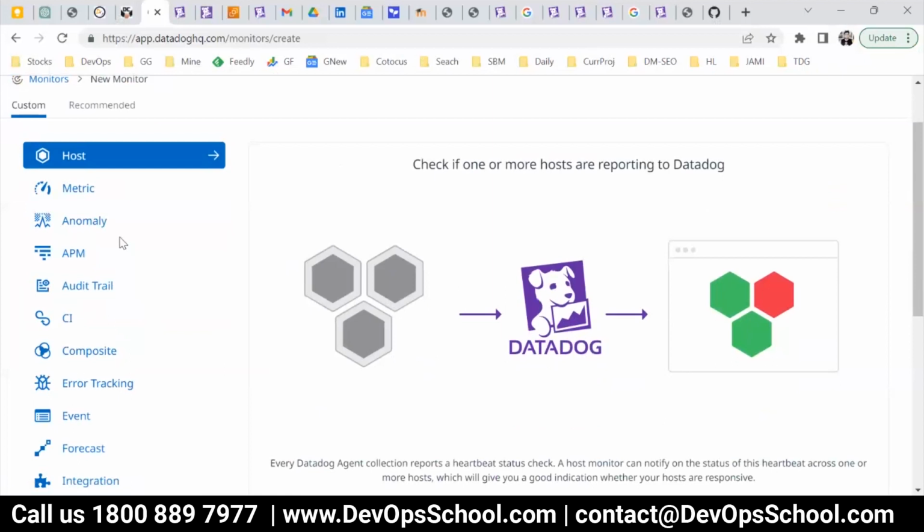Using that, you can monitor your agent itself. If the agent is reporting data or not, and if not, then send an email. Simple. Check if one or more hosts are reporting to Datadog. So if your Datadog agent is not working, you can set it up. Every Datadog agent collection reports a heartbeat status check. A host monitor can notify on the status of this heartbeat across one or more hosts, which will give you a good indication whether your hosts are responsive.